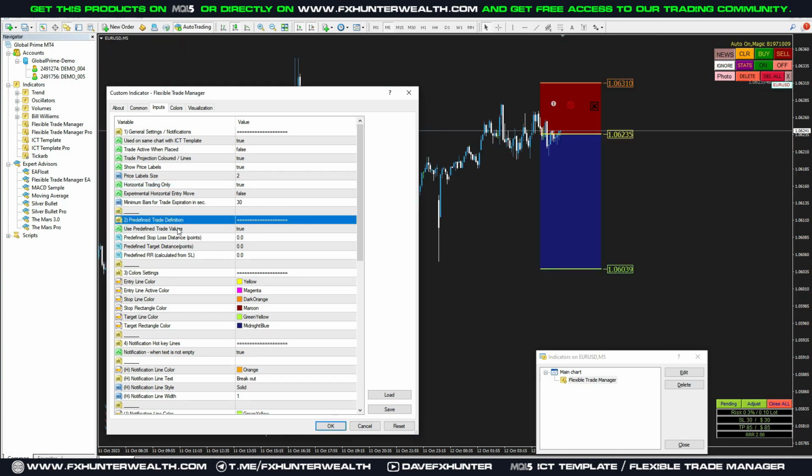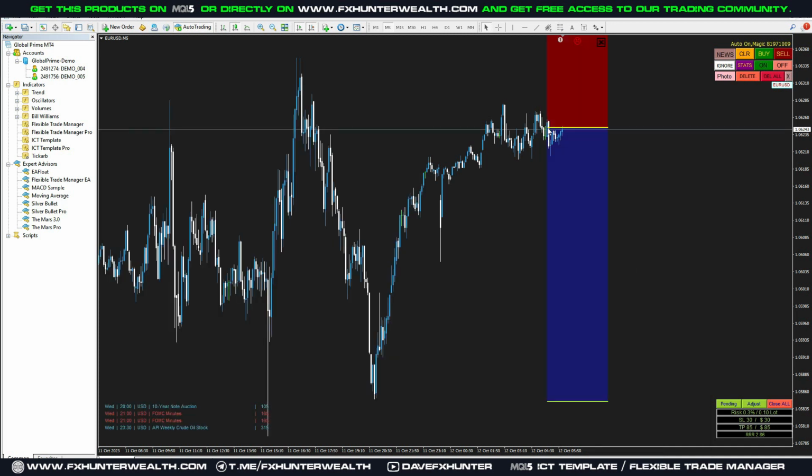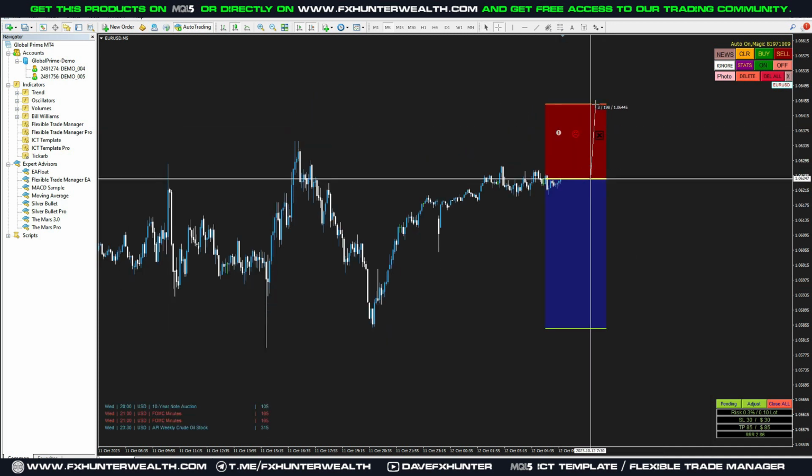Section number 2, predefined trade definition. I can set true or false if I want to use it or not. I can set up, let's say, my predefined stop loss 20 pips. It is in points, so I will set 200. Then every time I click sell, my stop loss will always be 20 pips. As well, I can set up my predefined target. Let's say I set 400, it would be 40 pips. So let's try. I'm clicking sell now. My trade is 20 pips and target is 40 pips.